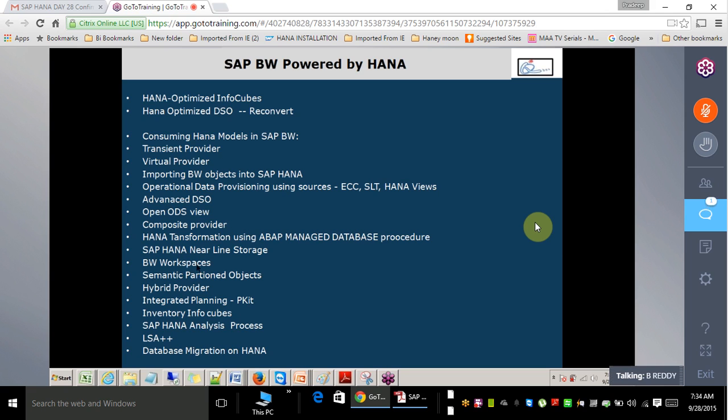BW workspace is like you basically have your multi-provider and you want to expose it to the end users where they can customize with local providers with flat files. They can customize, they can do reporting on their own. Yeah. And SPOs, where you basically split the data into multiple providers, multiple cubes or multiple DSOs.